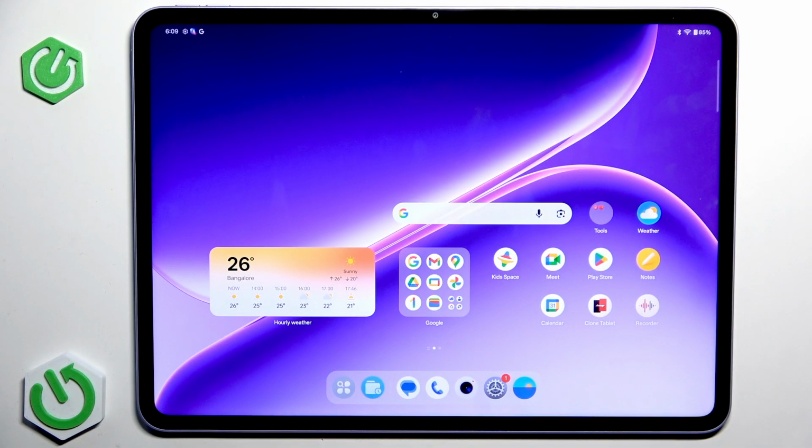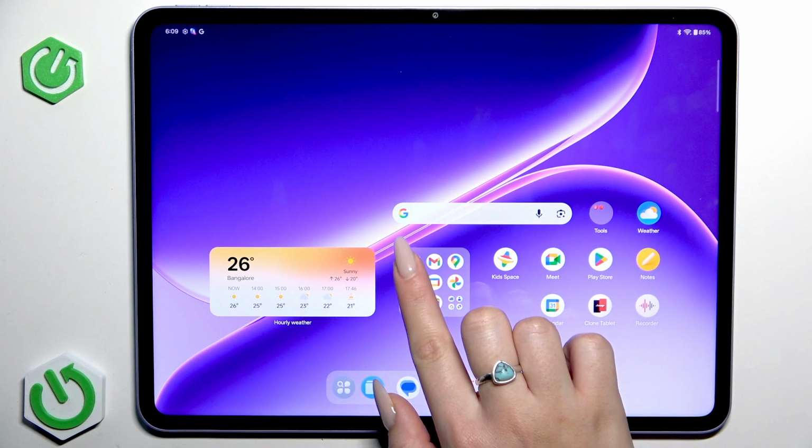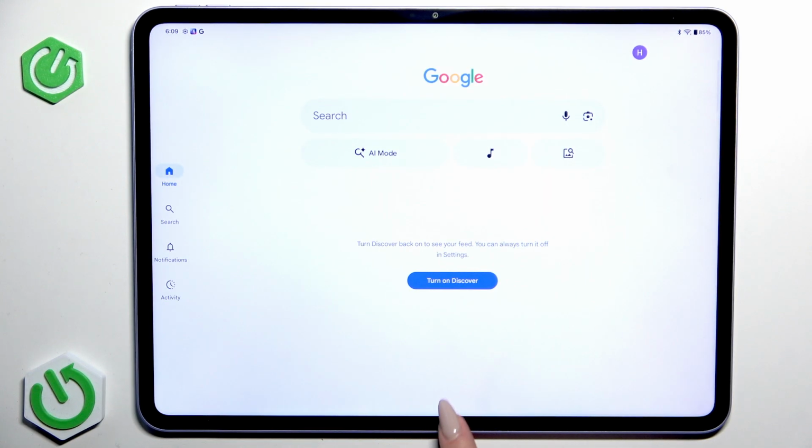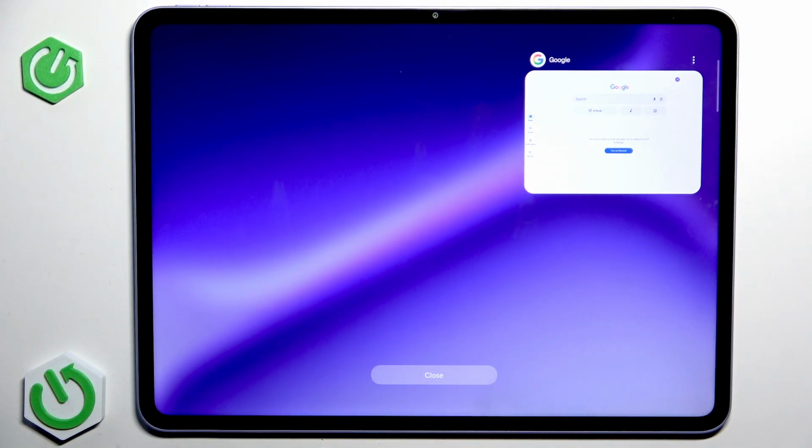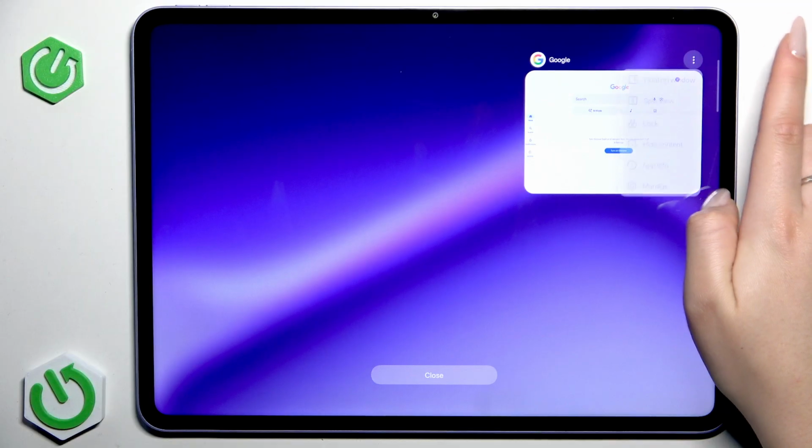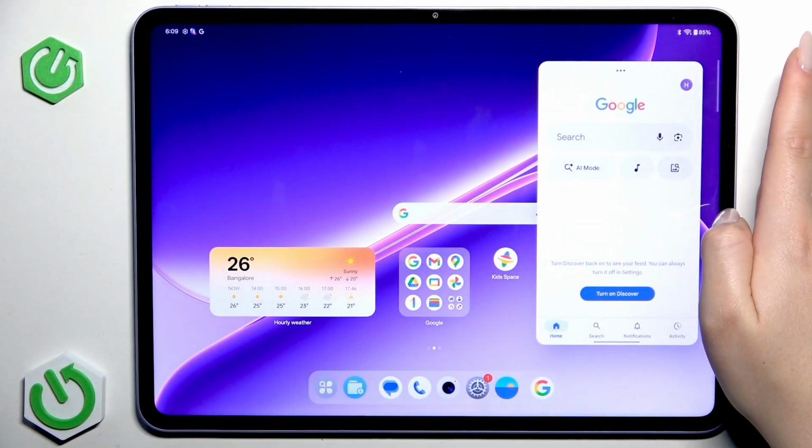The first one includes a Recents tab. So open any application and you want to go to Recents tab like this. Now here you can see the three-dot button, and now let's select floating window.